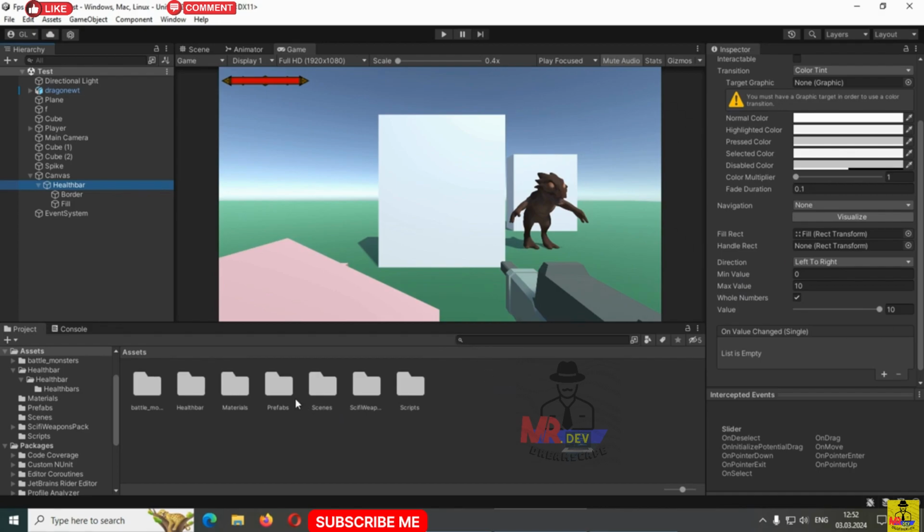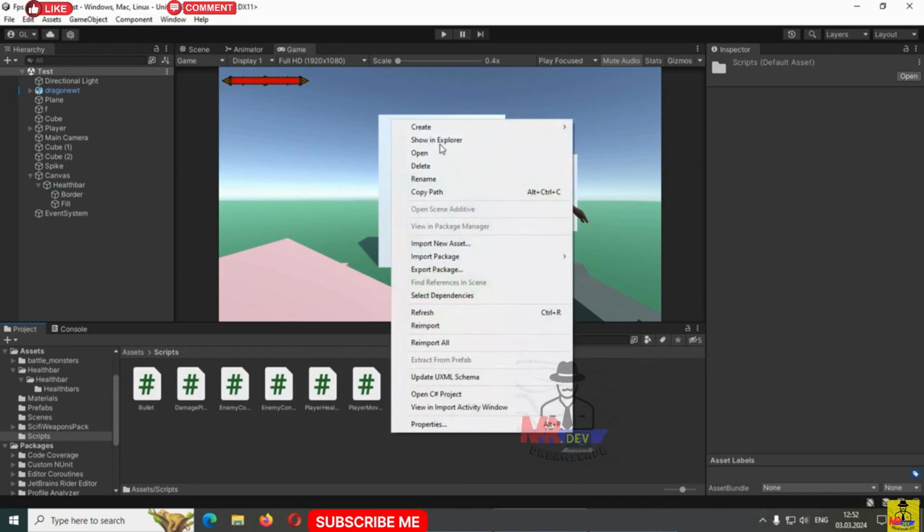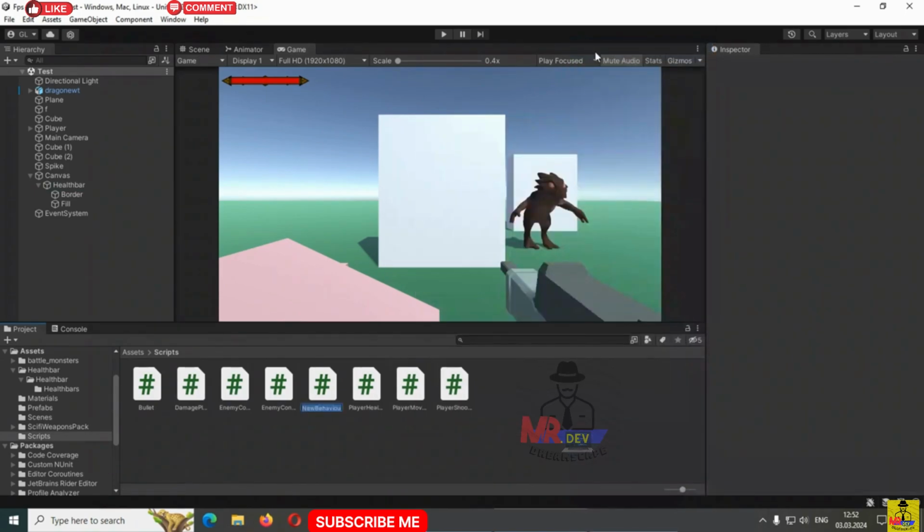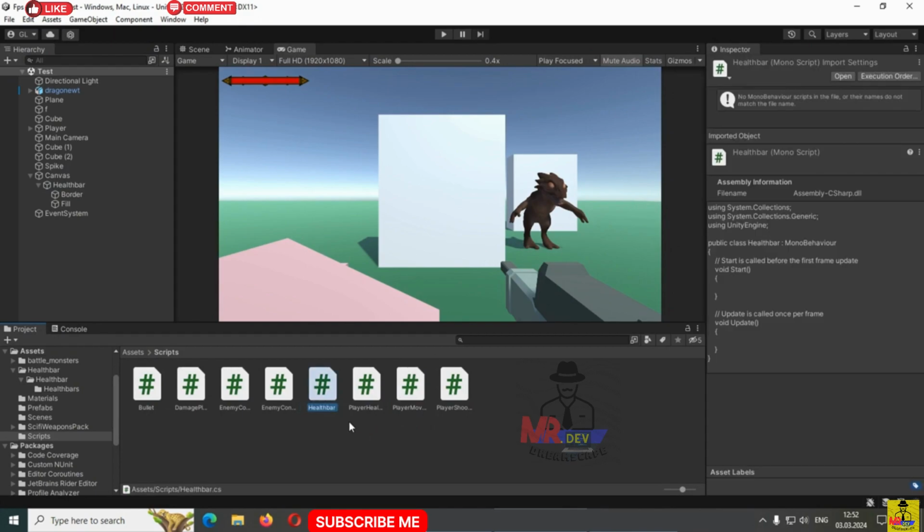To do that, we will first of all create a new C# script. And let's call this one HealthBar, just like this. We should assign this HealthBar script to the health bar game object. And then we will start working on it. It's not that hard to connect those to mechanics and make this health bar work.